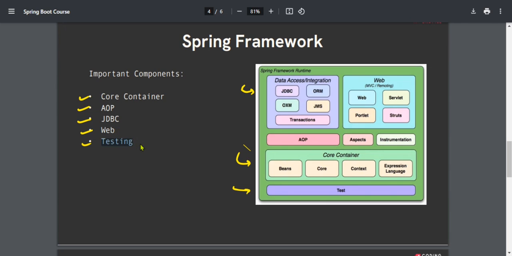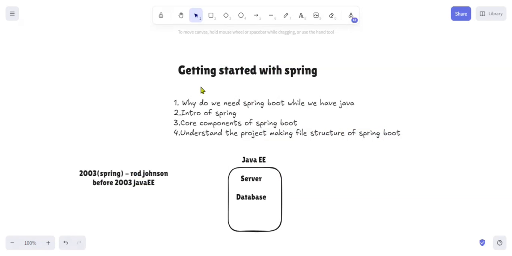Then we have testing, because testing is a necessary thing, right? Because we want to test all of our APIs so that they work perfectly, right? So this is the major bone structure of the Spring framework. You should keep this overview in your mind, so you know what the structure of the Spring framework looks like. So now let's get started with the project file structure of Spring Boot, like what is the first step toward making projects in Spring Boot. So let's go and see that.